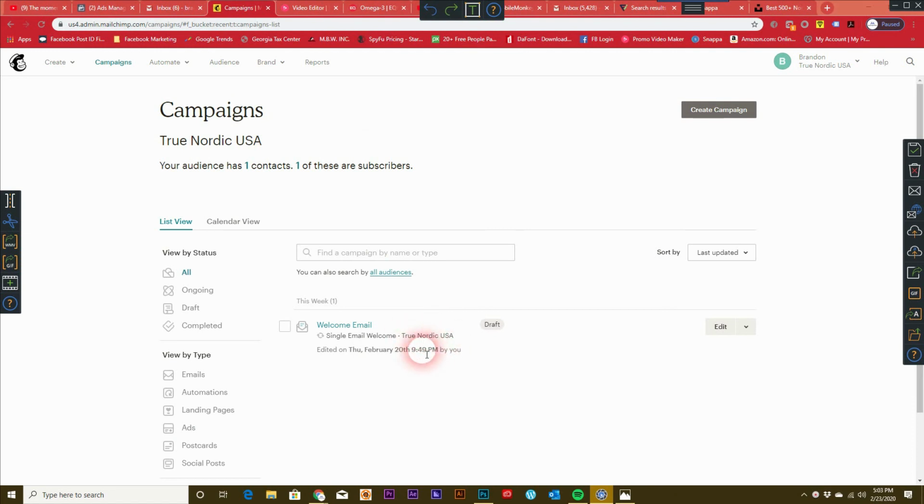The company name is True Nordic USA. It is the world's best tasting fish oil. It's from Norway, and it's sustainably sourced. It's the first time that camelina oil and Arctic cod, the specific type of Arctic cod, have been combined with omega-3s. So it's a really, really unique product that they put together. It's amazing, but that's not what this is about.